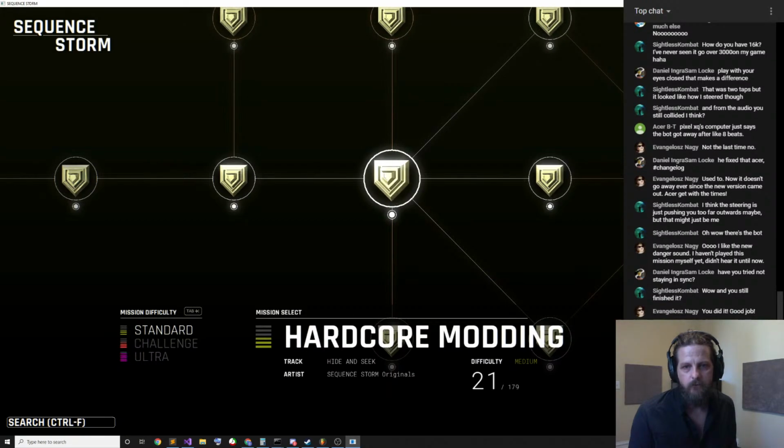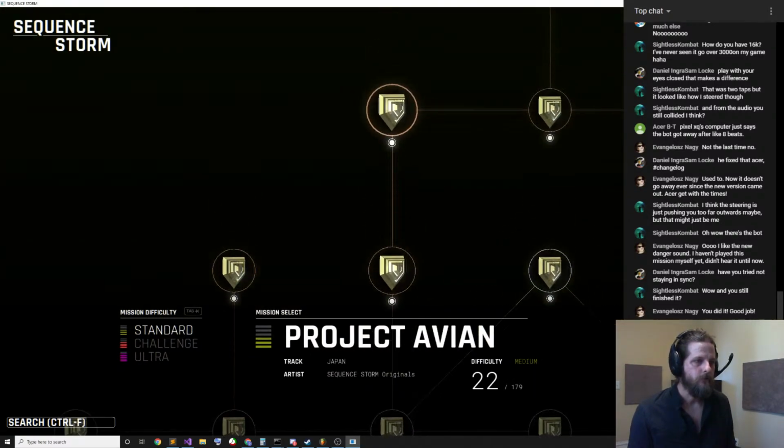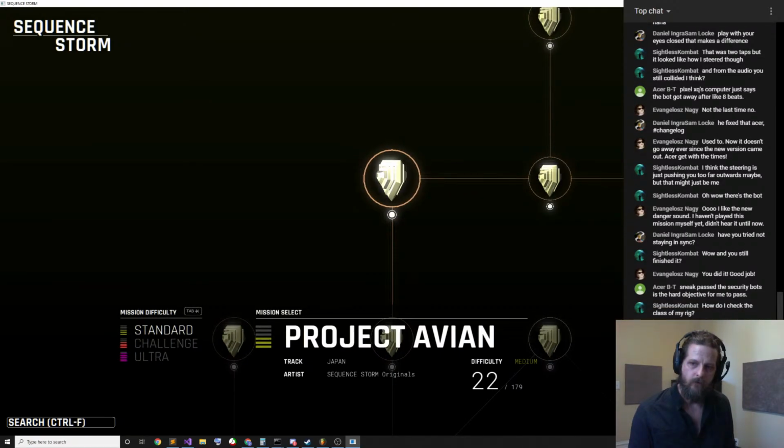Sneak past the security bots is the hard objective for me to pass. Yeah, I'm kind of wondering if the gold medal for Sightless combat... How do I check the class of my rig? Project Avian, gold medal.